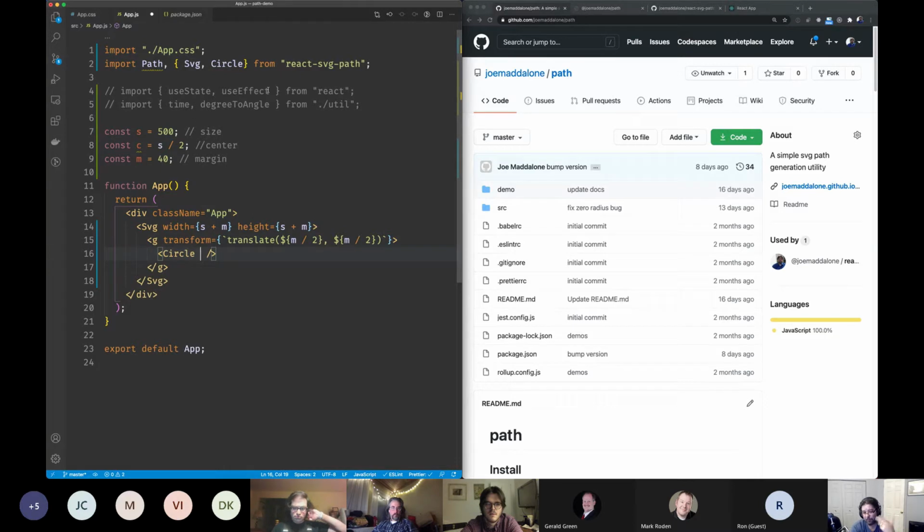And circle works the same way as the command. It takes in a size, which is going to be equal to S, which is my size up there. It takes in a CX, which is C in this case, and a CY. And I should probably switch back to the app. And you can see we have a circle.